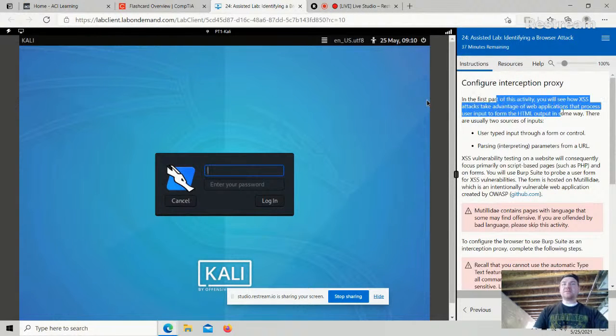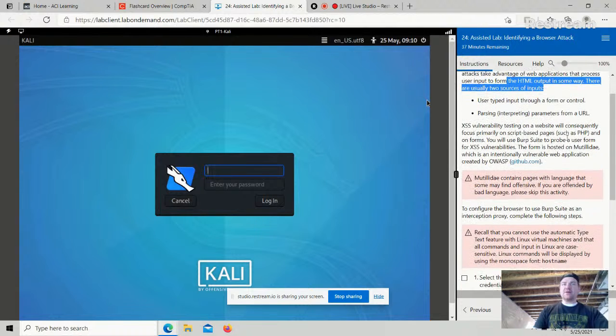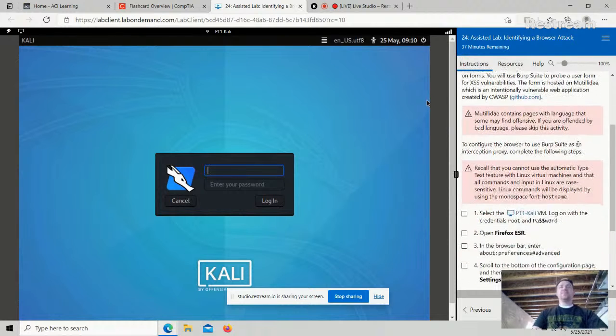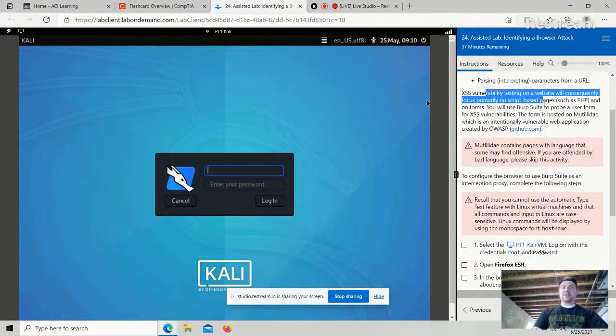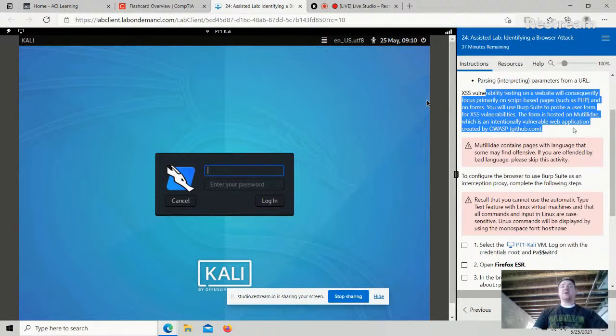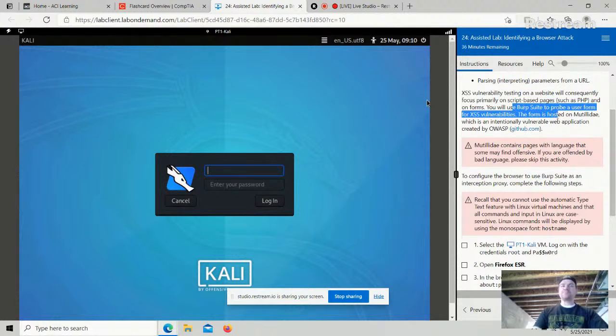In the first part of this activity, you will see how cross-site scripting attacks take advantage of web applications that process user input to form the HTML output in some way. There are usually two sources of inputs: user-typed input through a form or control, and parsing and interpreting parameters from a URL. Cross-site scripting vulnerability testing on a website will consequently focus primarily on script-based pages such as PHP and on forms. You'll use Burp Suite to probe a user form for cross-site scripting vulnerabilities. The form is hosted on Mutillidae, which is an intentionally vulnerable web application created by OWASP.